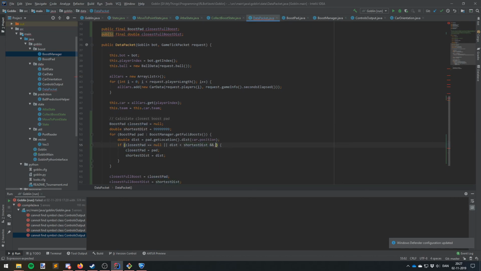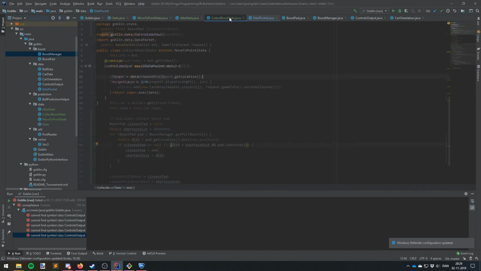It is as simple as just saying, is the pad active? And we'll just put another parenthesis, just to make it clear. And this of course just asks if the pad is active right now. We do not consider if it will become active in the time it takes to reach it. We can actually see the timer in the game tick packet. But that's another thing we can improve in the future.